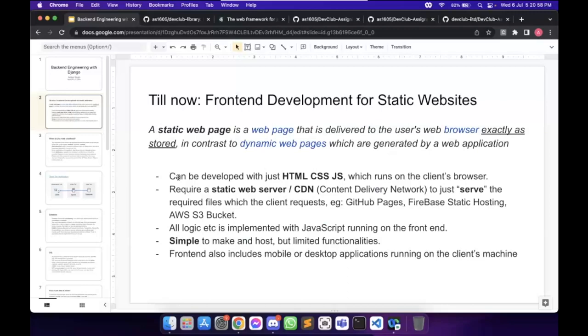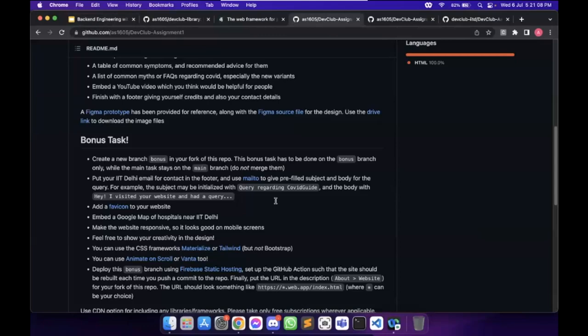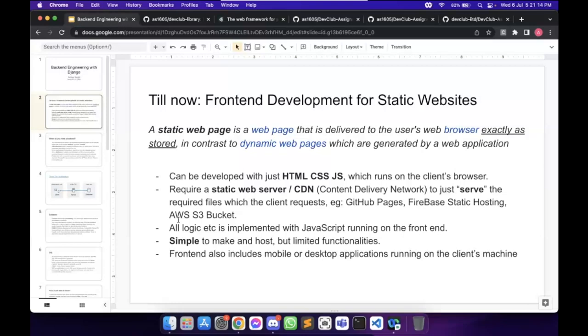For example, GitHub pages, which we used in the first assignment, and also Firebase static hosting, which was, I think, in the bonus assignment here. And we can have some more scalable options like the Amazon Web Services S3 bucket. So these can actually render your websites very fast. All the logic is implemented in the JavaScript, which is running on the front end, and there's nothing which runs on the back end. These are simple to make and host, but have limited functionalities.